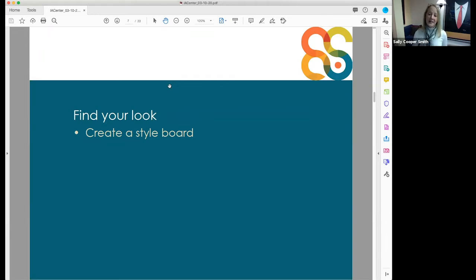I want you to create a style board. You can use Pinterest. You can use a piece of cardboard. You can use a file folder you just dump things into. But I want you to start to gather visual references for what the words you just came up with look like. It can be photographs. It can be typography, the way words look. It can be colors. It can be something that just evokes a mood.